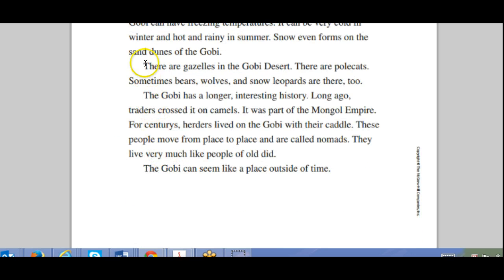Okay. The next one, there are gazelles in the Gobi Desert. Notice they made a new paragraph because now they're not talking about climate anymore. They're talking about something new. They're talking about the animals. There are polecats, sometimes bears, wolves, and snow leopards are there too. So all the animal stuff they put in one paragraph.